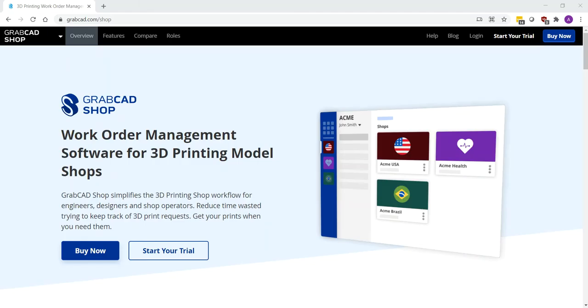Welcome to GrabCAD Shop, the work order management tool for 3D printing model shops. You were invited as an operator by your admin to manage and fulfill orders for requesters who have been invited to your shop.